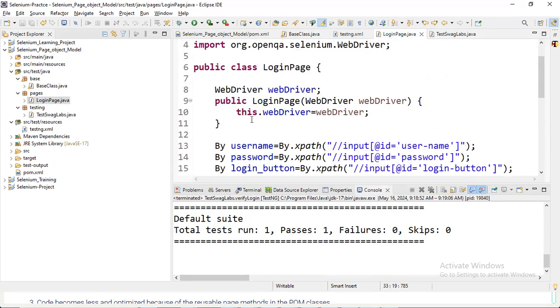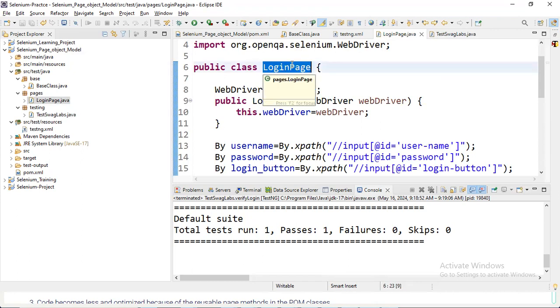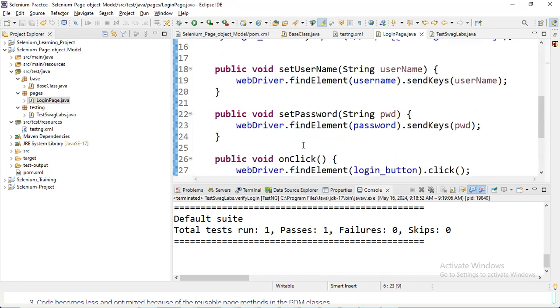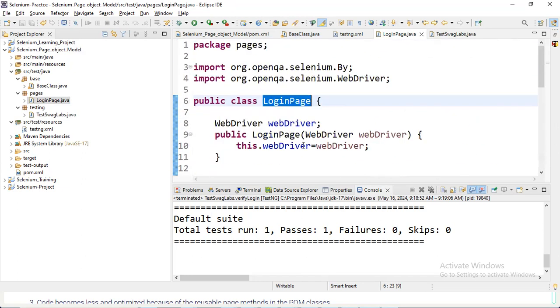You can use that web page using the login page class, and there are methods already available. For whatever action you want to perform on those elements, a method is available. You can call those methods and perform actions on the elements of a web page. So the page object model is a better approach that we need to follow and adhere to while writing the Selenium script. I hope it's clear.